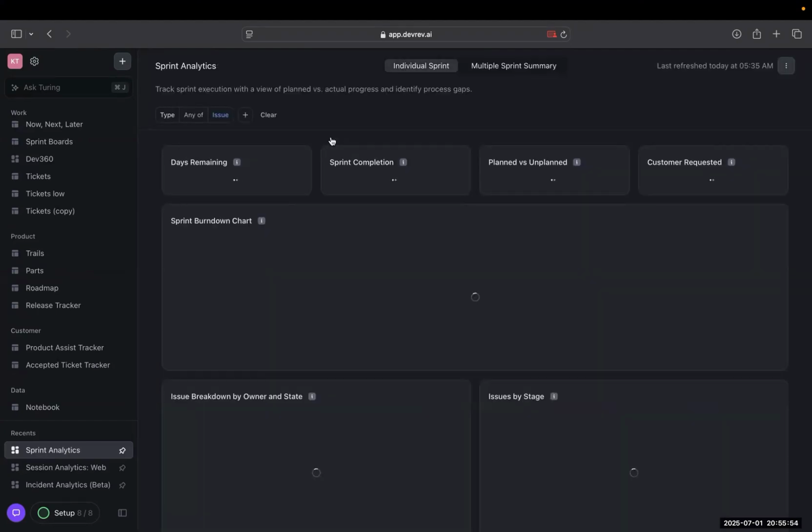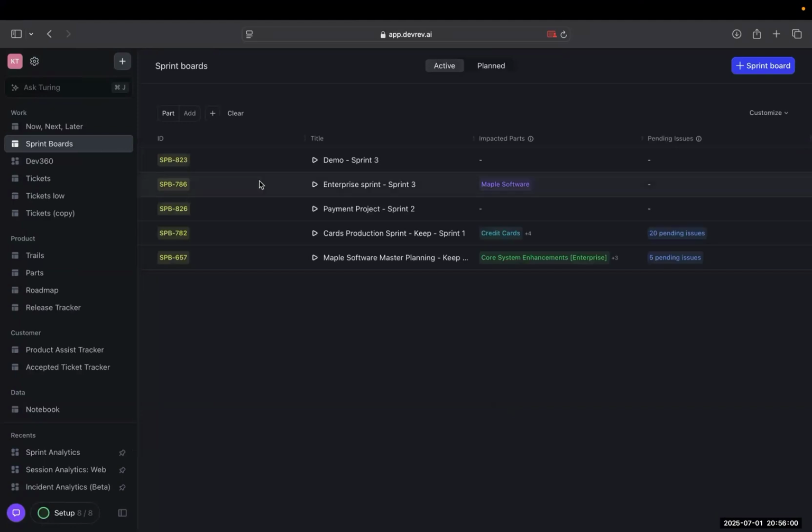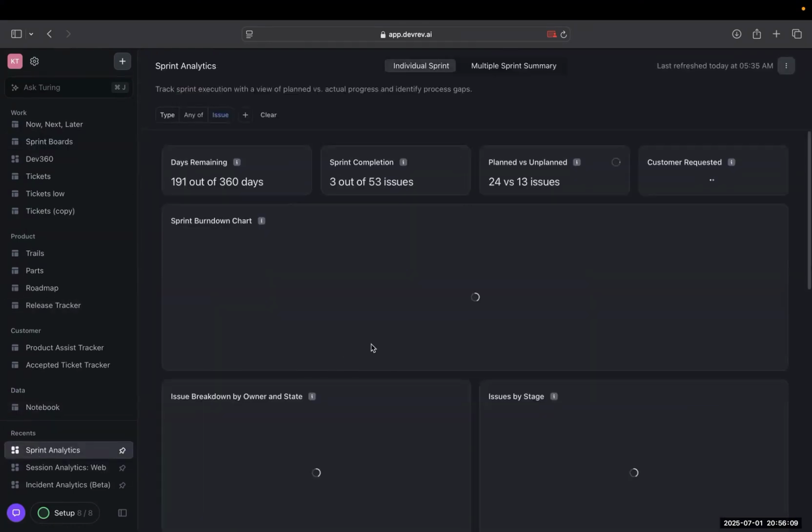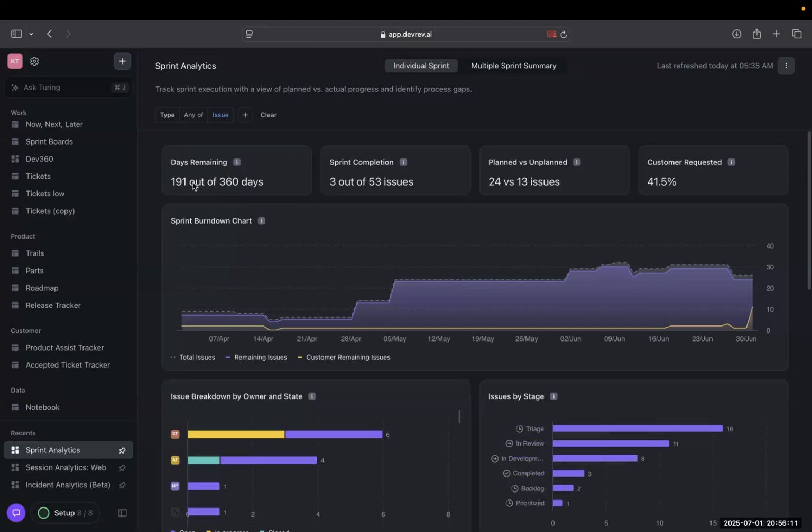So if you don't know, we also have something called a sprint board, which is related to this sprint analytics, right? Sprint boards is something like this. You have active, you have planned, and all of this data is getting calculated in sprint analytics. So you can see days. This is yearly, right? 360 days, we have 191 days remaining. Sprint completion, we have 3 out of 53 issues, right?